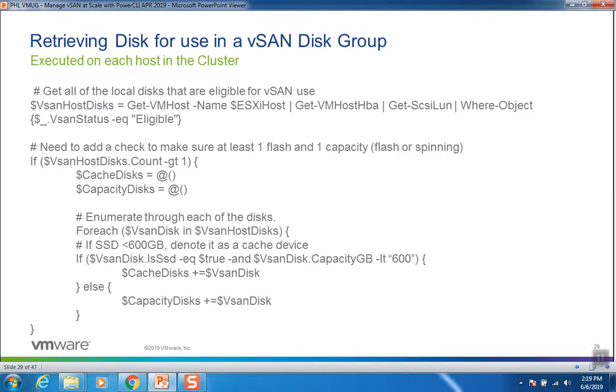And I have seen some customers whose disks are all the exact same size and they're all mixed use. So they would have to modify that a little bit for this to work. But depending on whether it is an SSD and it's larger than this size, I'll either put it in cache or capacity. I'm assuming that I have a truly all-flash or a hybrid config, one or the other. I'm not assuming that I have a mix. I could add some additional error checking.